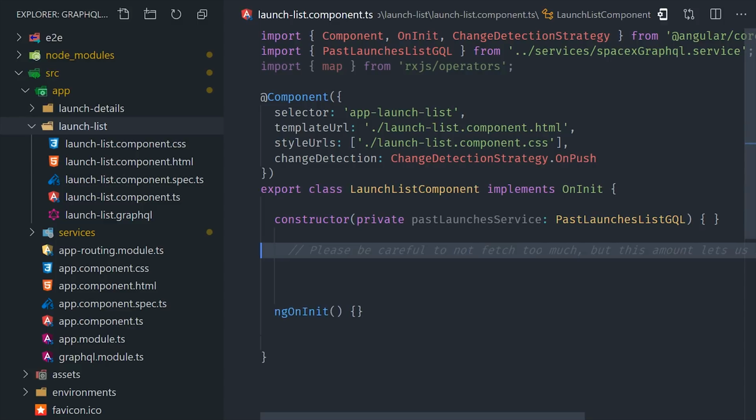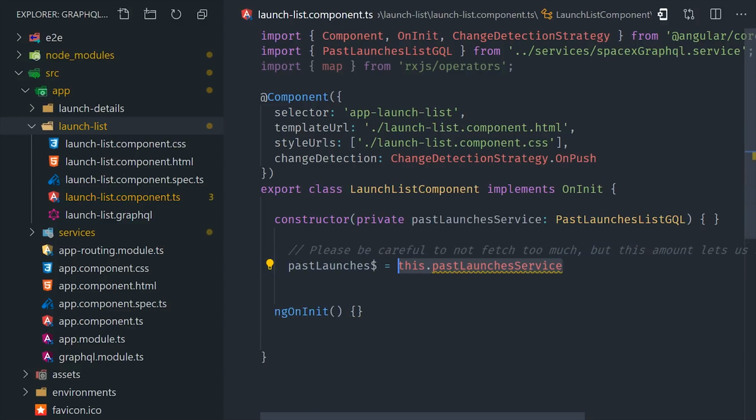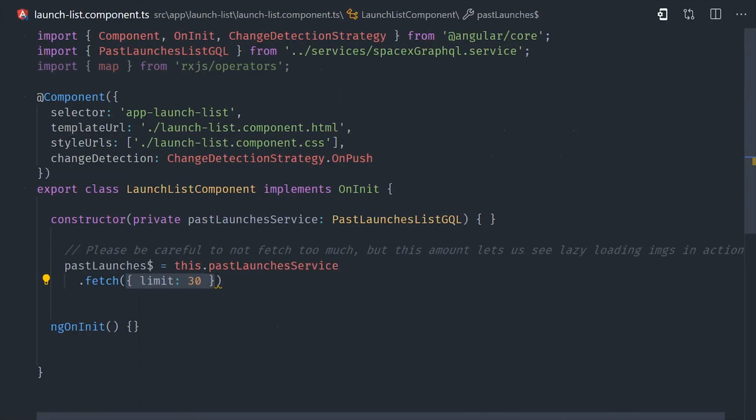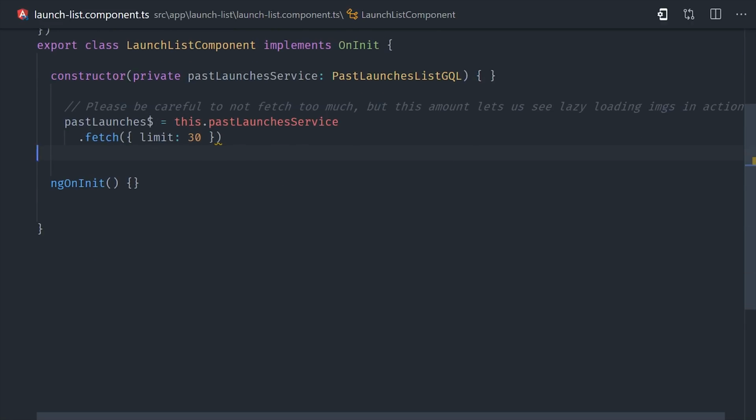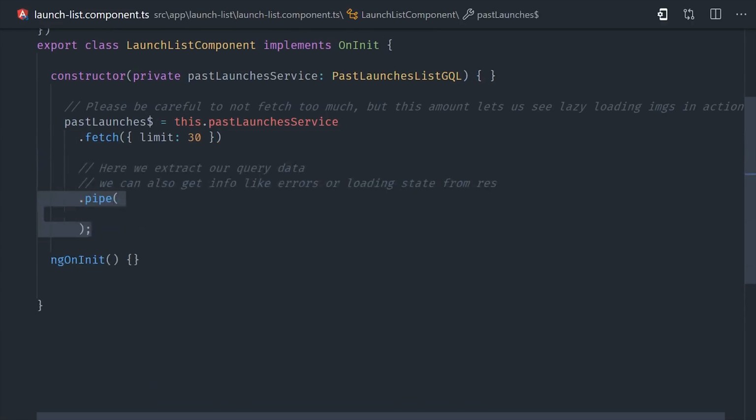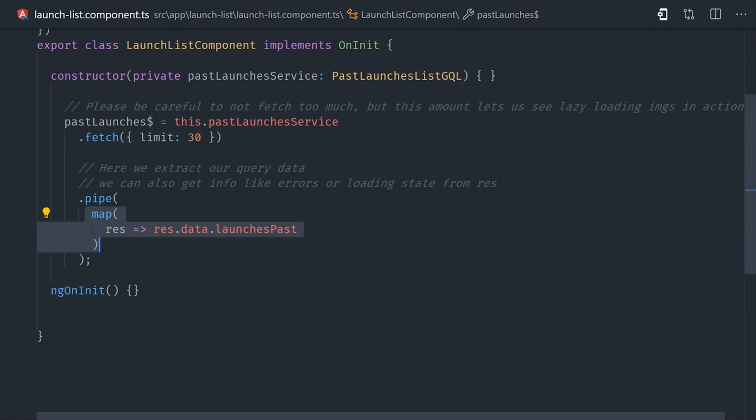The service is able to fetch the past launches from SpaceX by using the fetch method, and then we can pass in the limit argument and set it to 30. The response is going to have some additional data that we don't really need, so what we'll do is pipe in the map operator, and then we'll just map the response down to the actual data that we want to show in the UI, which in this case will be the response data launches past.